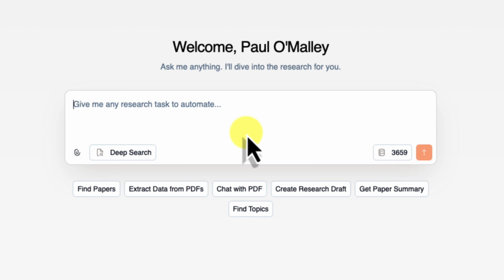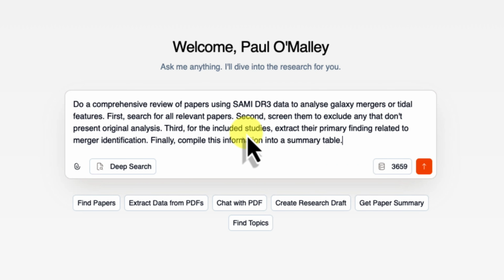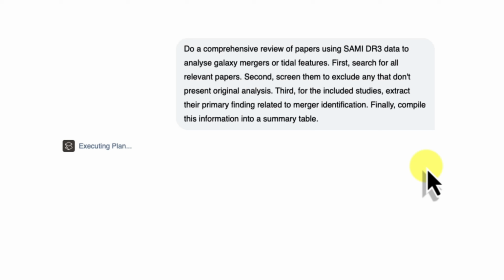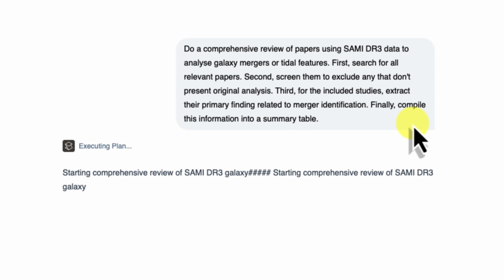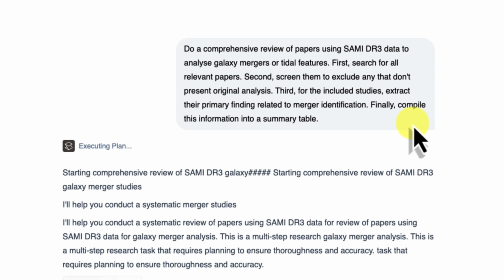So I'm going to give the agent a detailed, multi-step prompt. Watch carefully. Do a comprehensive review of papers using the SAMI DR3 data to analyze galaxy mergers or tidal features. First, search all relevant papers. Second, screen them to exclude any that don't present original analysis. Third, for the included studies, extract their primary finding related to merger identification. And finally, compile this information into a summary table.